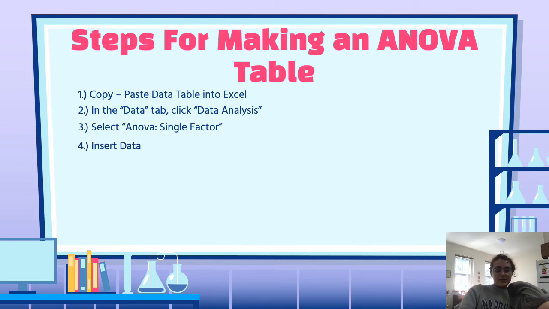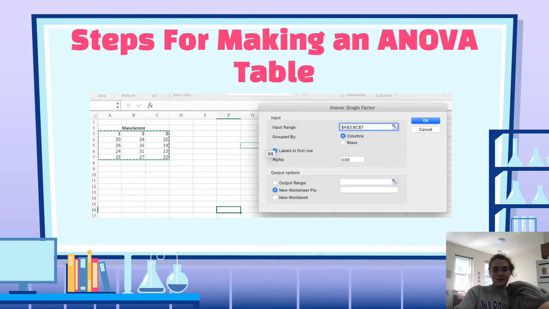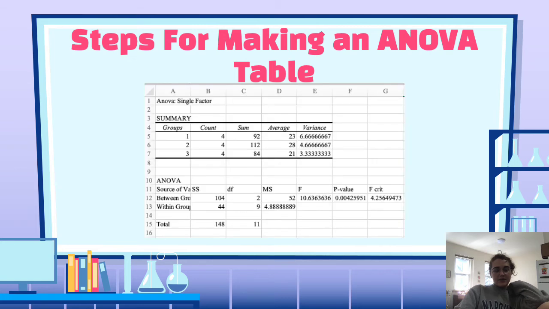From there, you'll need to insert your data from the table into this ANOVA table software. So for the input range, you're going to take everything from the table that you just inserted, and then make sure to click that you have labels in the first row, because we don't want the 1, 2, and 3 to skew our data in any way. And since we know that our alpha is 0.05, we can just leave that as it is. And press OK, and you'll end up with an ANOVA table that looks just like this.